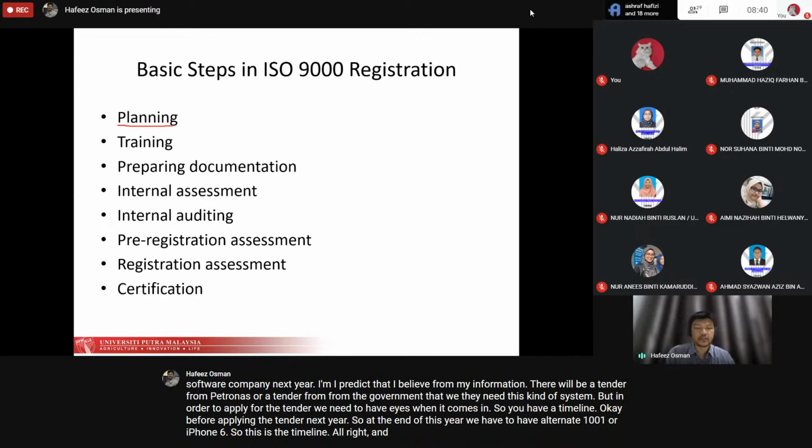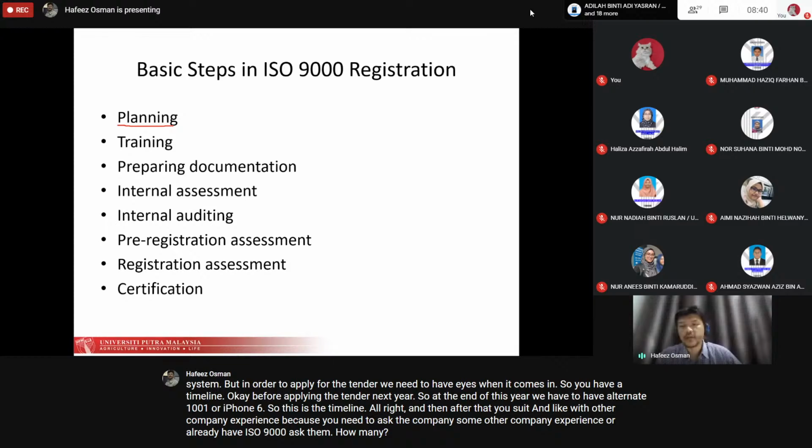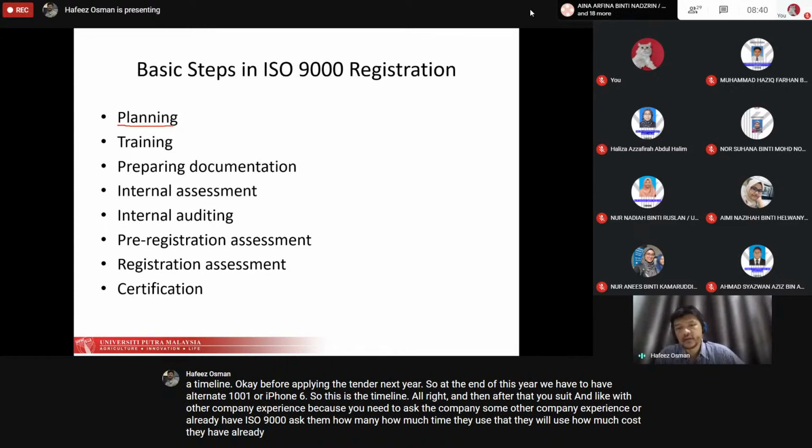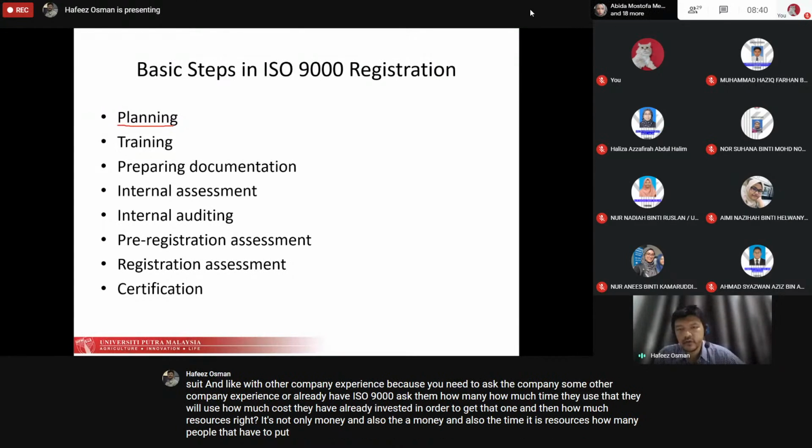And after that, you fit the timeline against other companies' experience, because you need to ask other companies who already have ISO 9000 how much time they used and how much cost they invested in order to get it, and how many resources. It's not only money and time, it is resources. How many people do I have to put in to make this happen, right? So this is the planning.